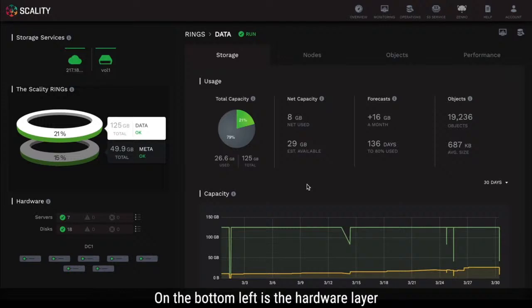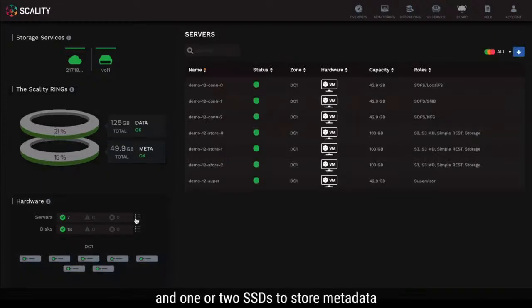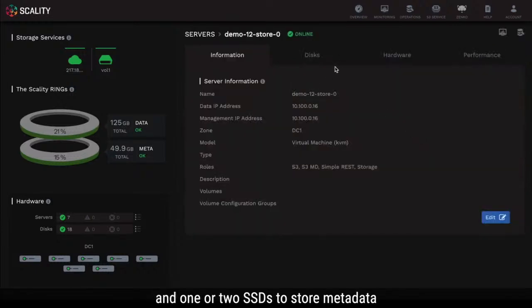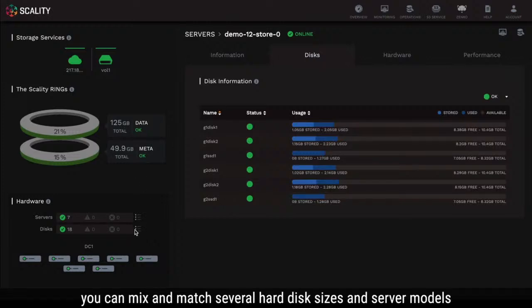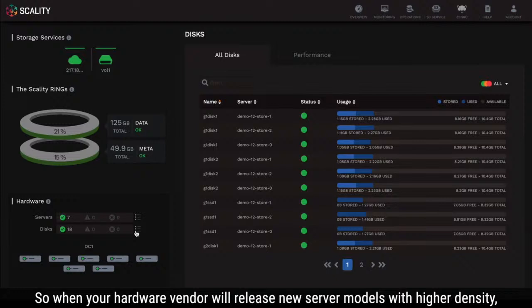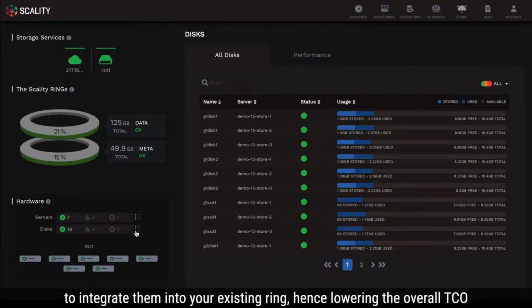On the bottom left is the hardware layer. Each storage server is composed of high-capacity drives and 1 or 2 SSDs to store metadata. Because Scality is 100% hardware agnostic, you can mix and match several hard disk sizes and server models. So when your hardware vendor releases new server models with higher density, better performance and lower cost per gigabyte, you will be able to integrate them into your existing ring, hence lowering the overall TCO.